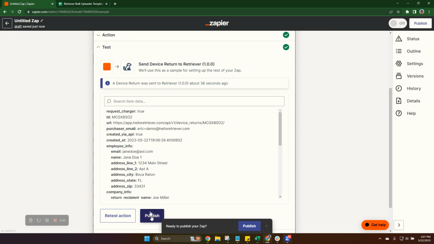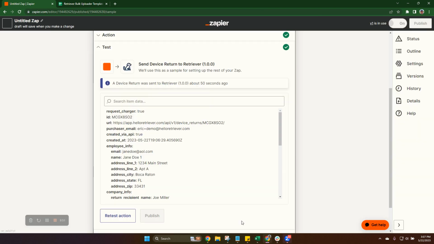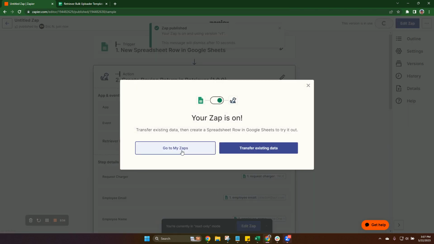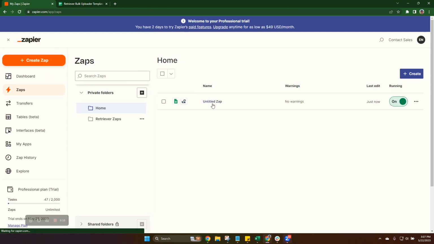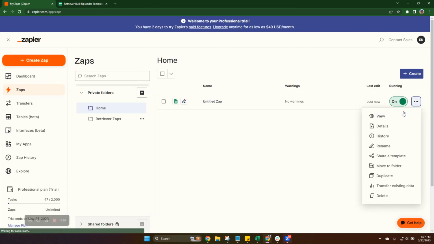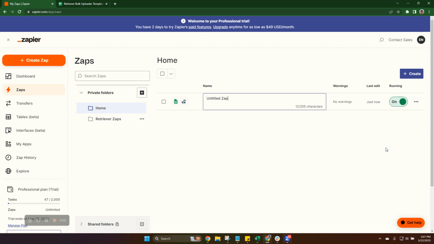Once that is complete, you can go ahead and click Publish Zap, and click Go to My Zaps. It does initially name it this untitled Zap, so if you just want to go ahead and rename it, go.